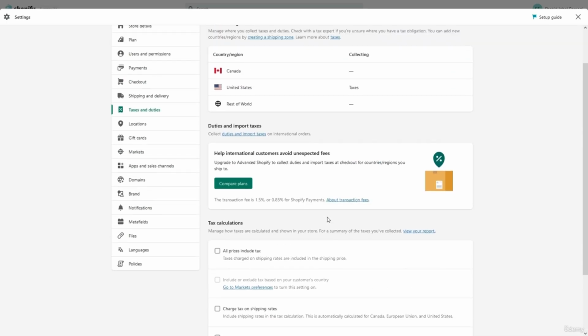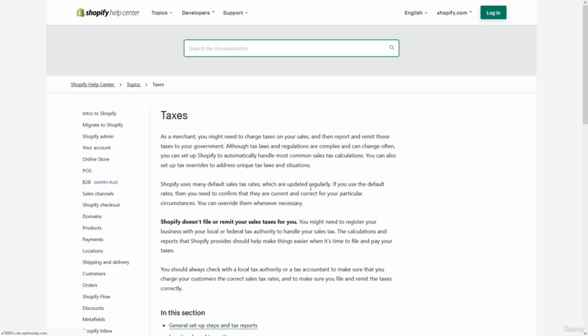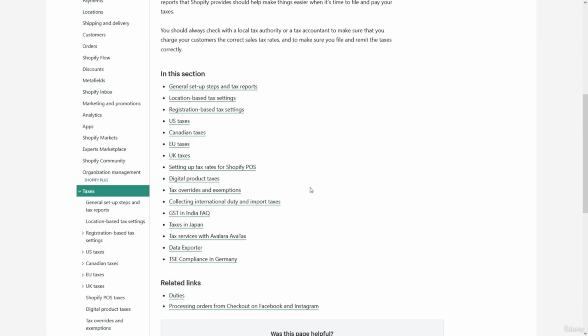I don't have any of these options checked off. There are a few points I would like to make here, and one of them is that you can access more information about taxes by clicking on this little option that says Learn More About Taxes. Shopify offers a wealth of tax-related material depending on where you reside. Canadian, European, British, and US taxes are all covered.